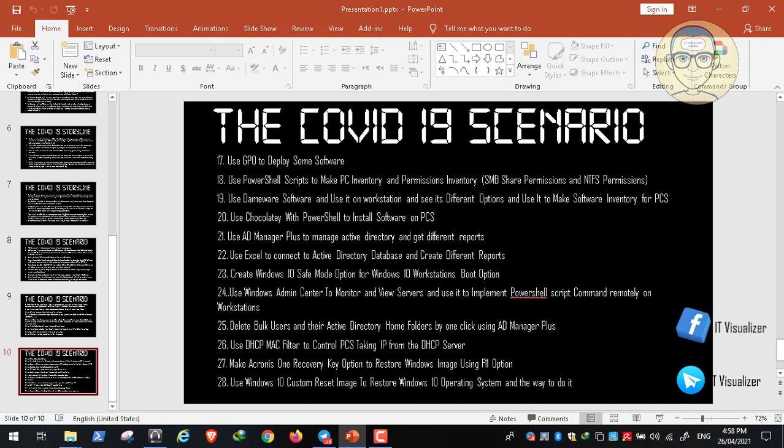And I will show you how we can delete a bulk of users and their Active Directory home folders using the AD Manager Plus. So there is a way you can delete a large number of Active Directory users in the domain and their attached home folders, as I said before, using the AD Manager Plus. I'll show you this as well.